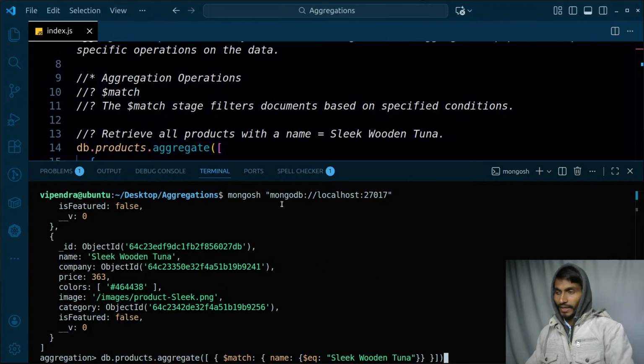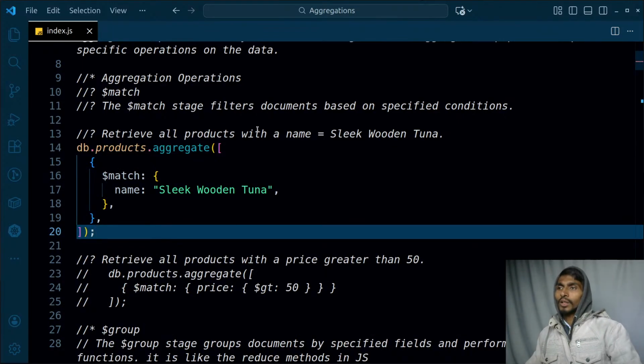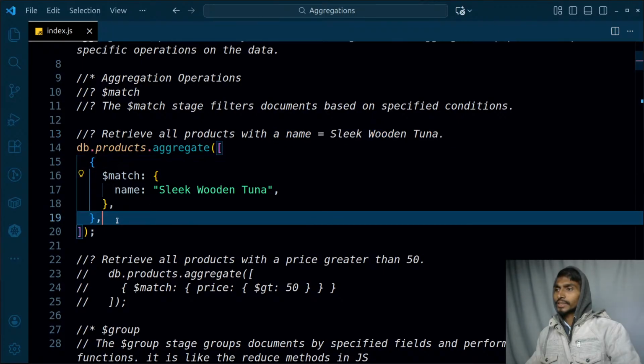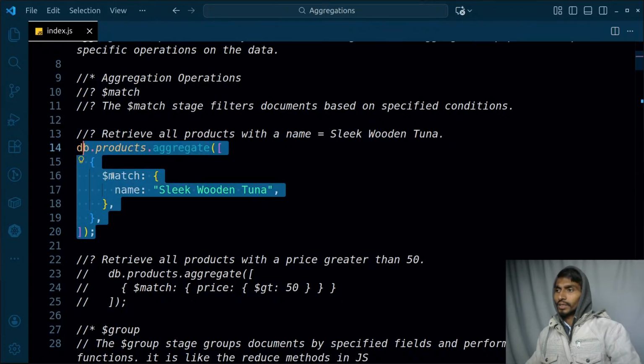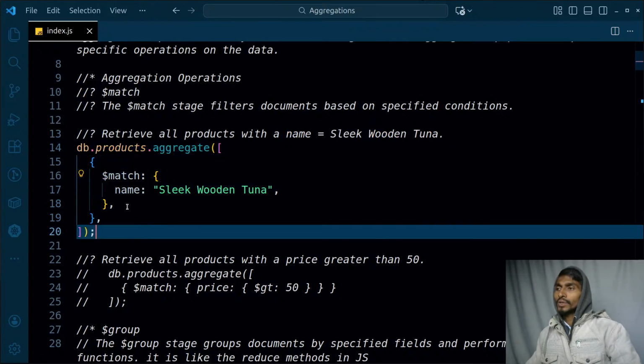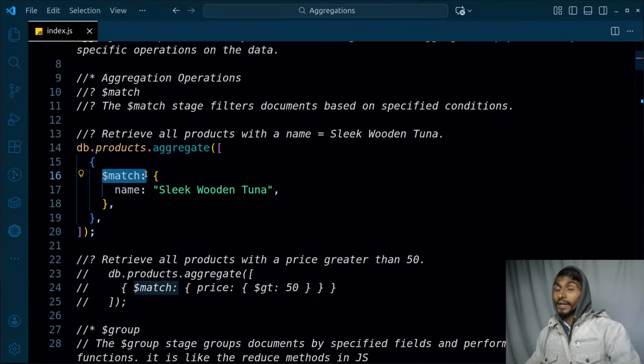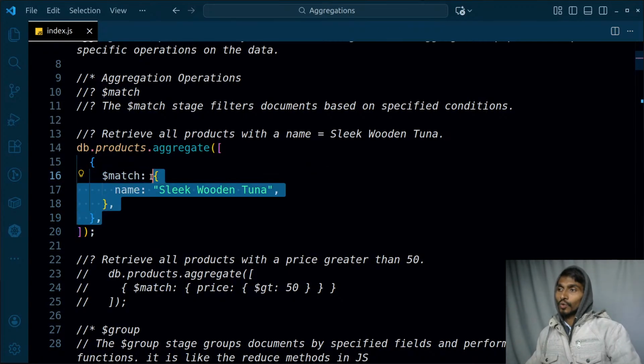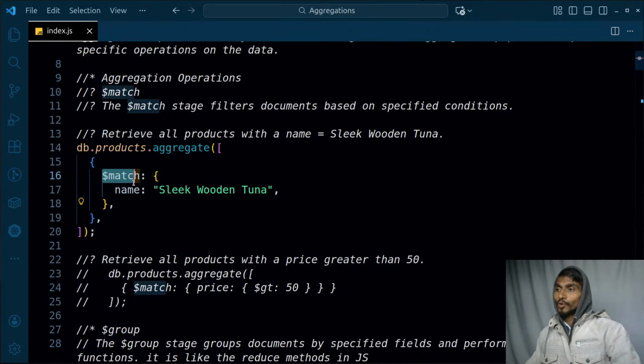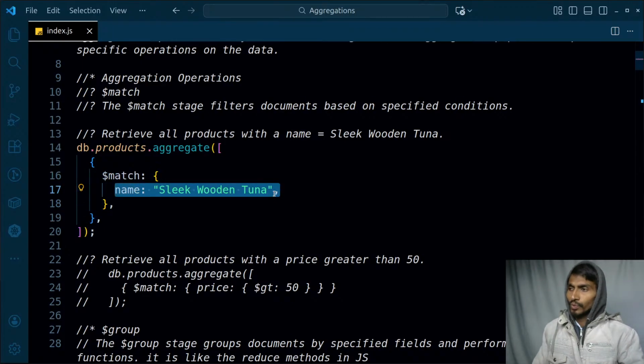What is the next thing? If I can have a look over here. Retrieve all the products with the name sleek wooden tuna. This is the simple command that I ran, and this is the first pipeline. Over here, the $match aggregation operator was used, and over there you are simply saying that you have to match. What do you have to match? Where name should be equal to sleek wooden tuna, and that's it, and you will get the response.